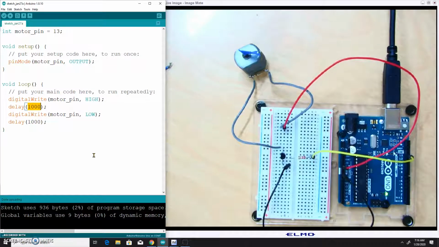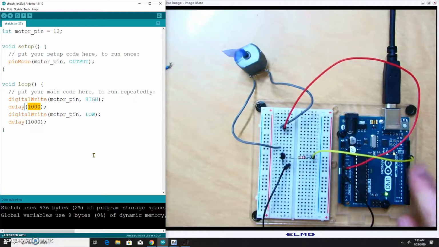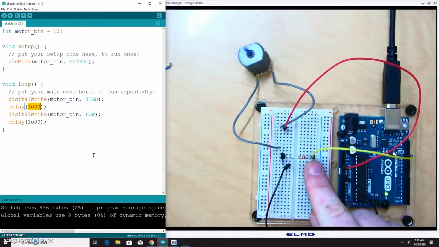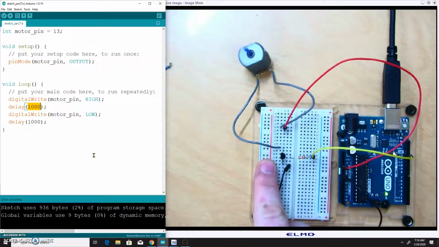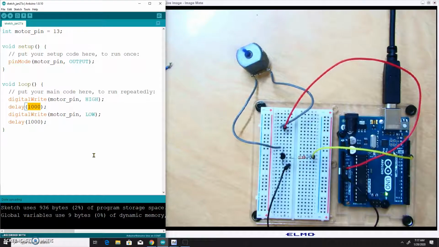Pin 13 is sending a high and low voltage signal to the middle pin of my transistor, which is allowing current to flow at that same interval through the motor.